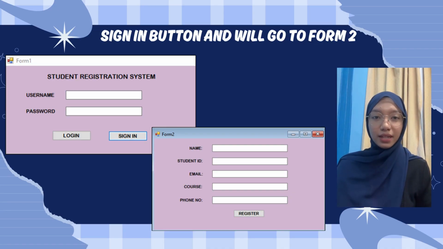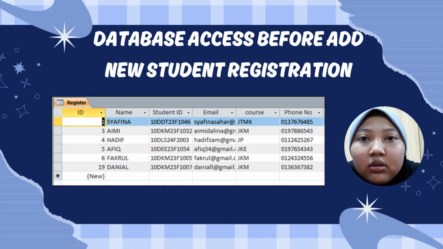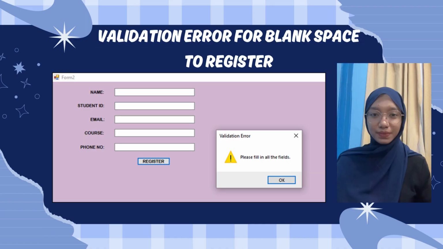After logging in, the user clicks the sign in button, which takes them to Form 2, the student registration page. So, as you can see, this is the database that has already been built. This is before we add a new student registration. This information came from Form 2. If we write the details in Form 2.1, it will connect to the database we created and the information will stay.